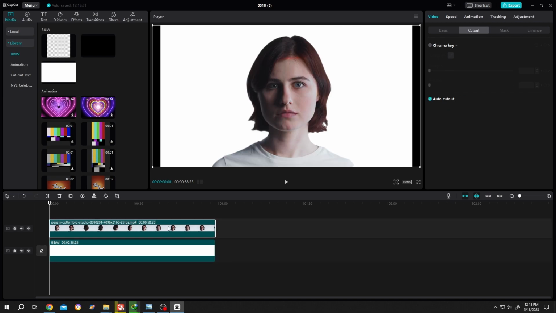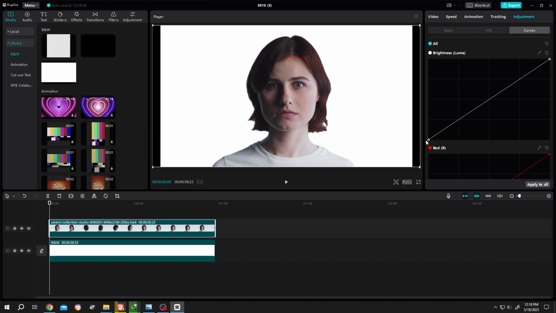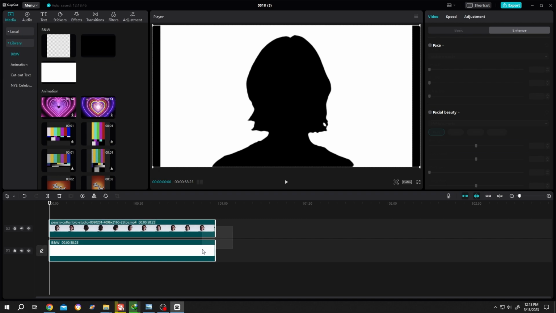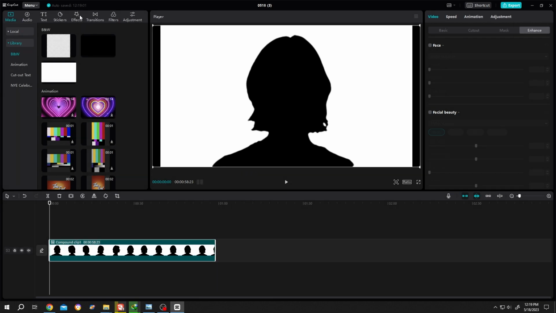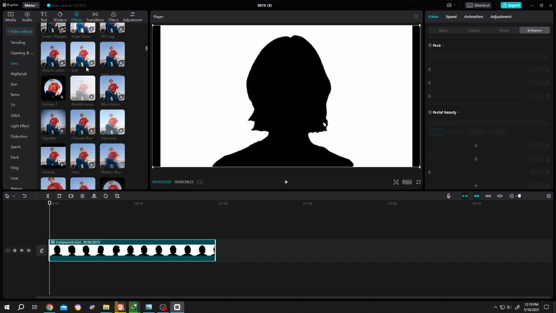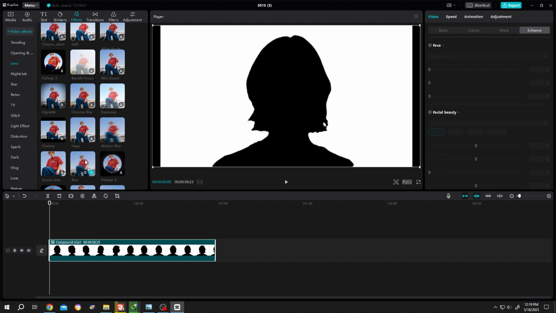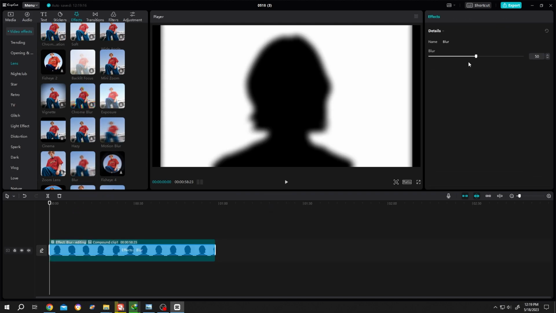Now select the video layer, go to adjustment, curve, brightness, click on this little dot, left click, drag. Now select both layers, right click, create compound clip. Then go to effect, video effect, lens, search for blur, this one, left click, drag and drop. Increase the blurriness.